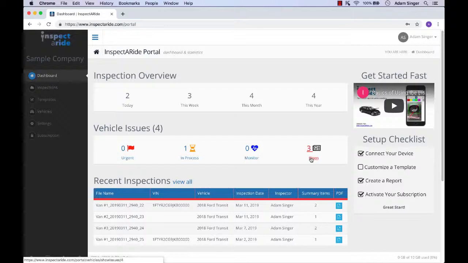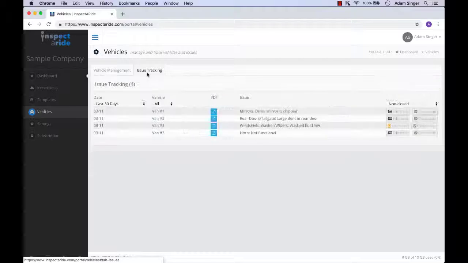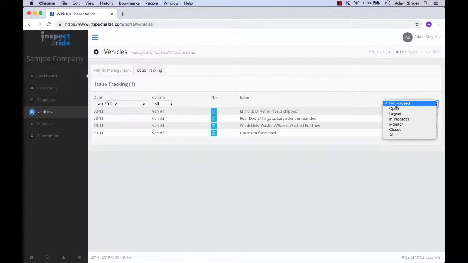You can also get to issue tracking by going to Vehicles on the left-hand side, and then by tapping on the Issue Tracking tab. Our initial view here will show us any issues that have not been closed. We can filter the issues by date, vehicle, and issue type to get the specific information that we want. Let's go ahead and look at all of the open issues.